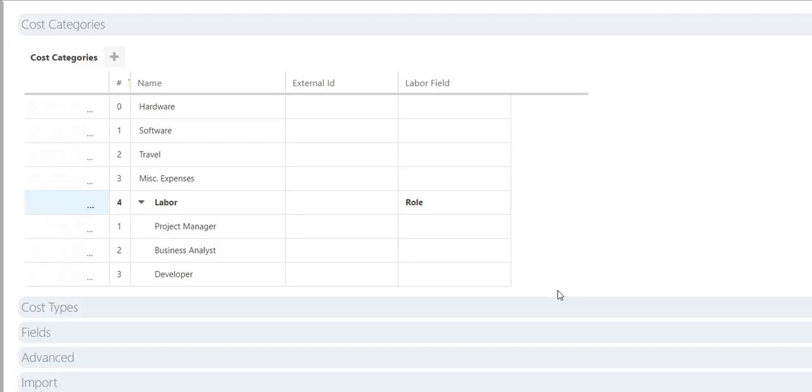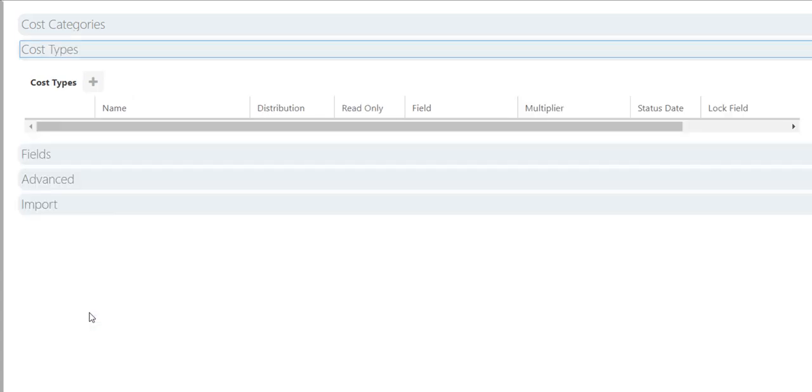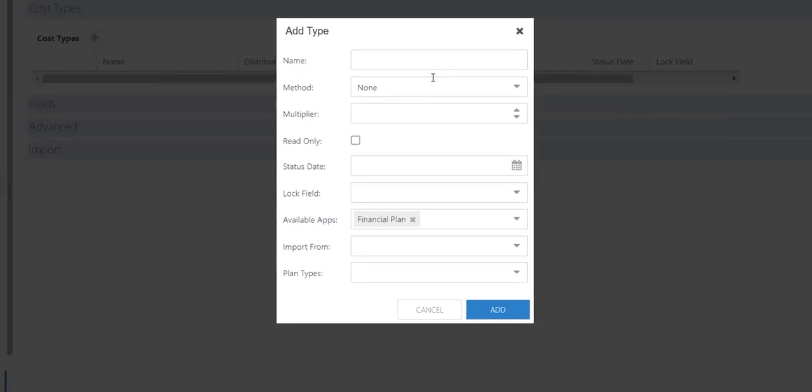After the cost categories are set, add one or more cost types. Expand the cost type section. A cost type is the larger grouping of costs for analyzing and comparing, such as budget or actual costs. Click New and fill in the new cost type form.